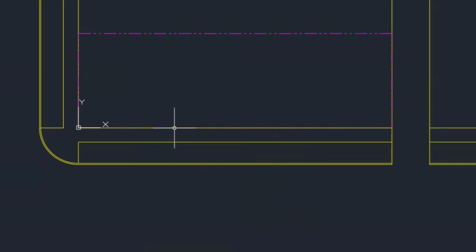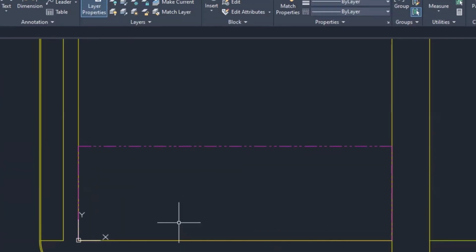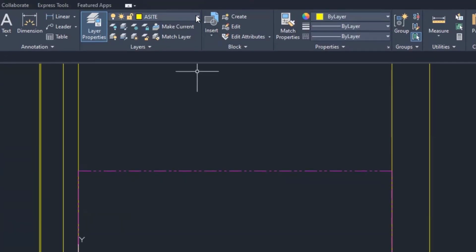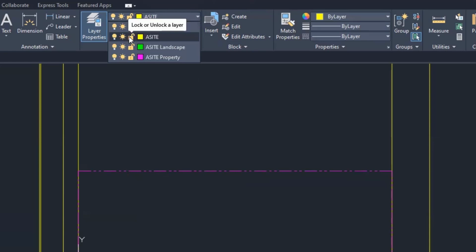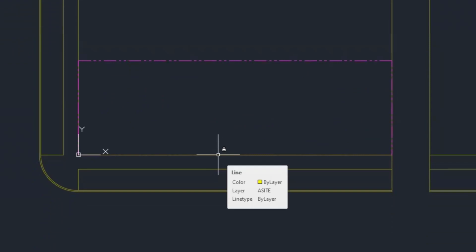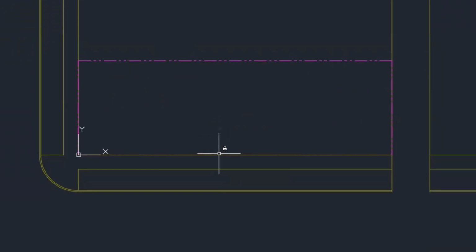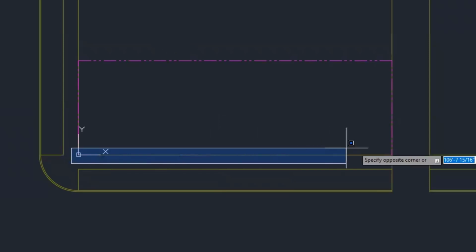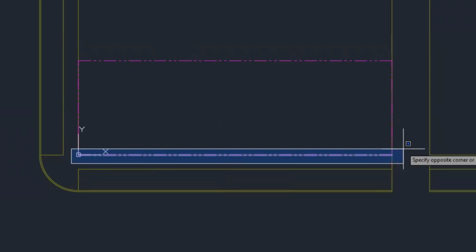And now I have one more line to select here and I'm going to try something. I'm going to see if I can lock the ASite layer. Yes, I'll click off of that now. And I will try to click on the line, but you notice how it's telling me it's locked. I'll go ahead and window this right here. And I'm windowing that area.